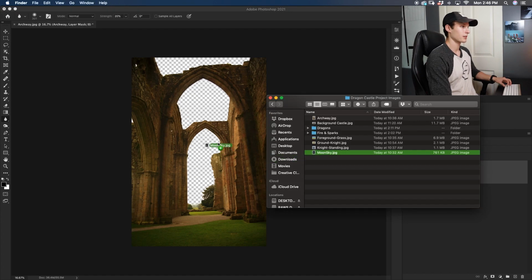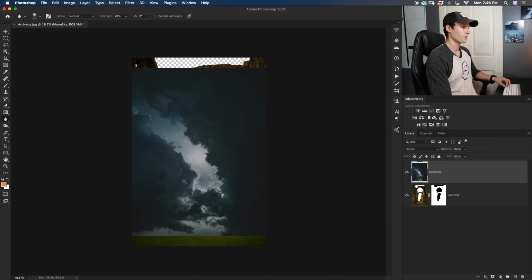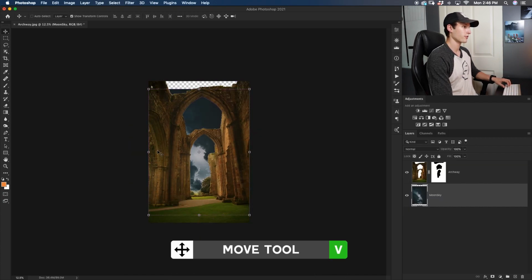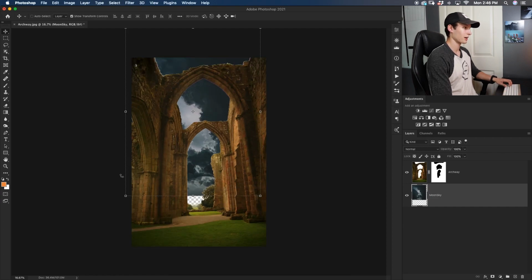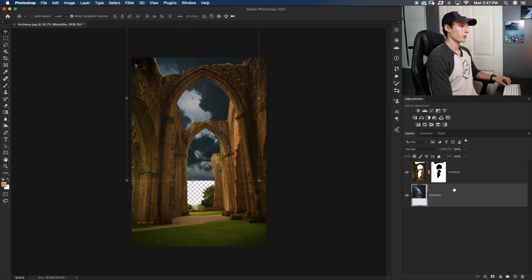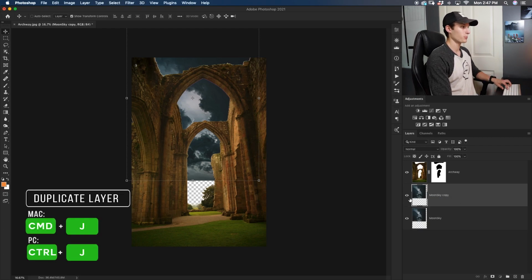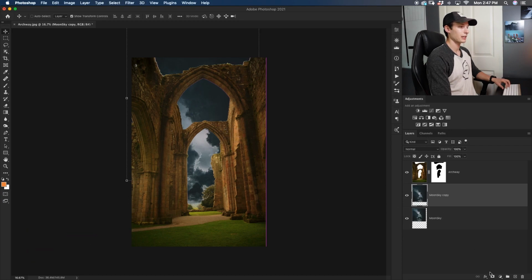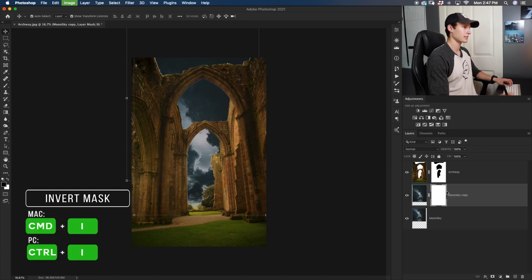I'll drag and drop my sky photo into place like so, drag it behind my archway, and then grab my move tool by pressing V, and then I can just rescale this to fit where I would like for this particular scene. With my sky in position, I'm going to need to duplicate it just to add on an extension down here. So I'll press Command or Control J, and then with my move tool, once again, I'll move this down here like so. And then I'll add a layer mask, press Command or Control I to invert that.